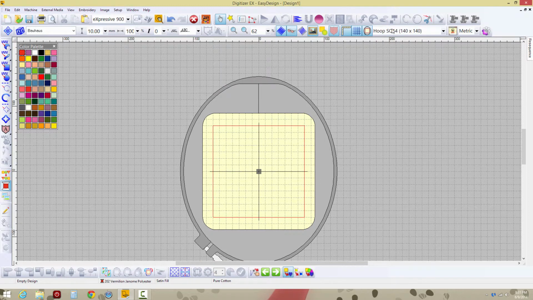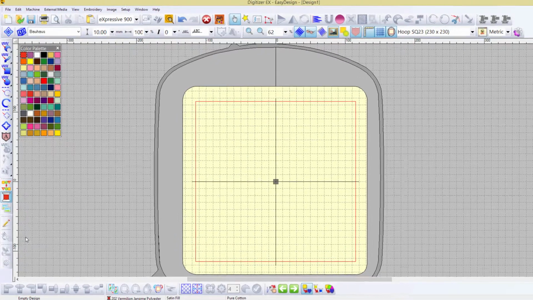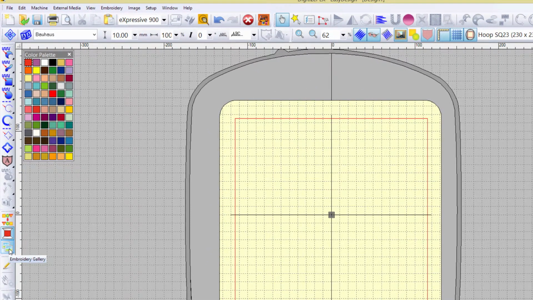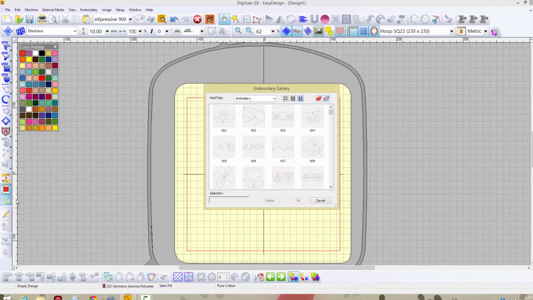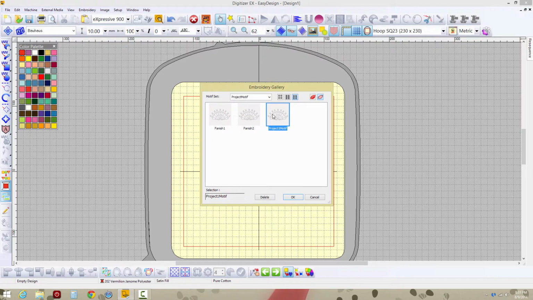This is what I can do with those. Let's go ahead and get a bigger hoop in here too, so I have a little more room. I can use these as a gallery object or as a motif, but the gallery objects are going to behave a little bit better. So I go to the embroidery gallery. I'm going to locate my folder where these were saved. I'm going to select the motif I just saved.